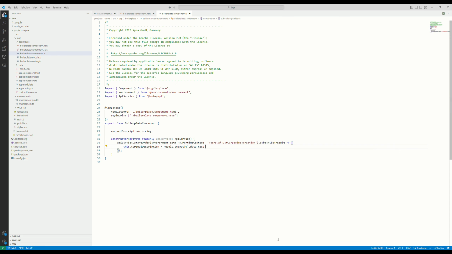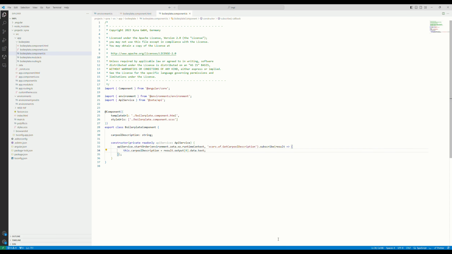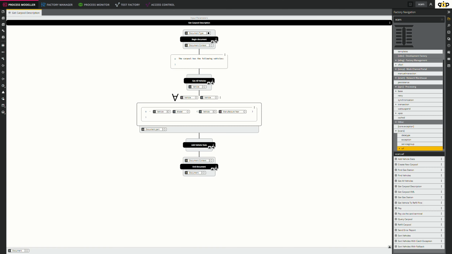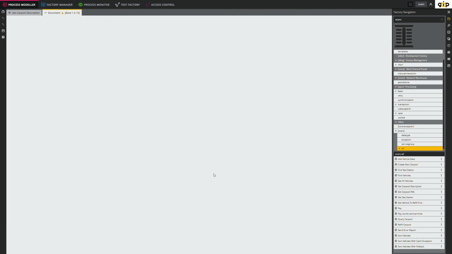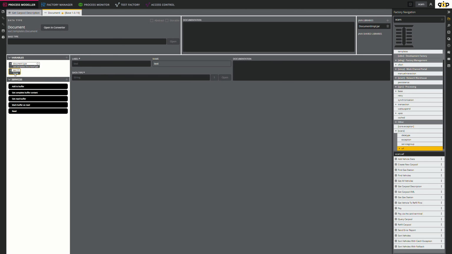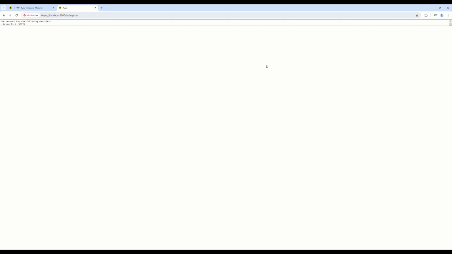For the sake of simplicity, we directly access the member text of the returned type. When we examine it in the process modeler, we notice it has a member with that name. Zeta also supports type safe access, which we'll cover in the next tutorial video.